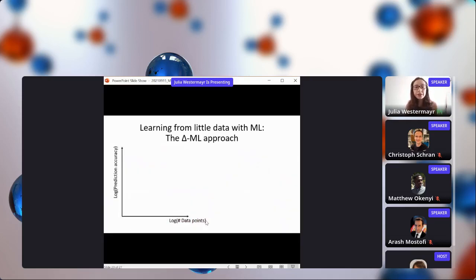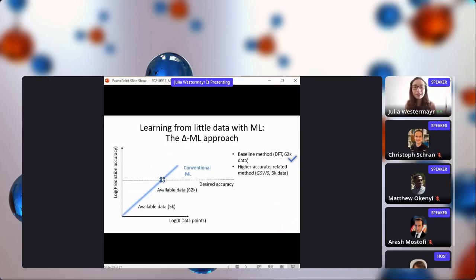And the approach that we used was delta machine learning for this purpose. So we know that there is a relation between the prediction accuracy and the number of data points that we have. So if we have the model from before that was trained on 62,000 data points at a PBE0 level of theory, then we reach with the number of data points that we have our desired accuracy. But unfortunately, if we want to use the same model and train on the 5,000 data points at the GW level, the accuracy decreases and we need more data, which is not feasible in this case.